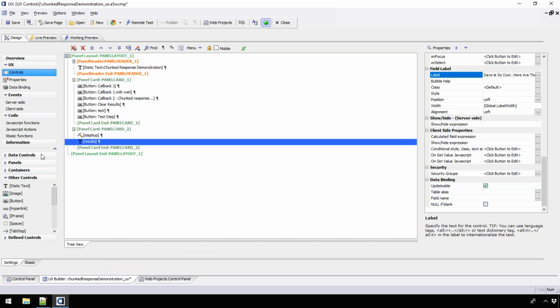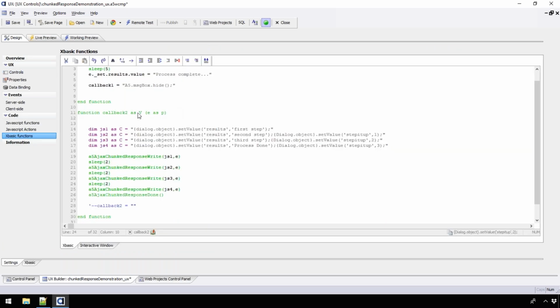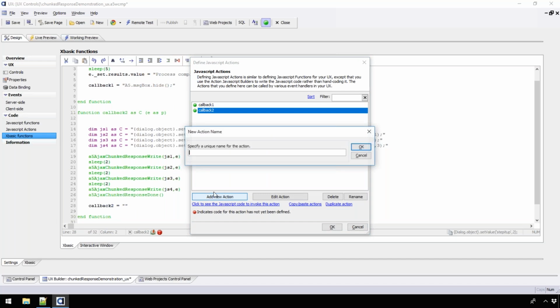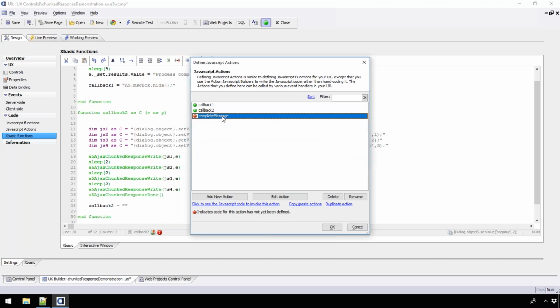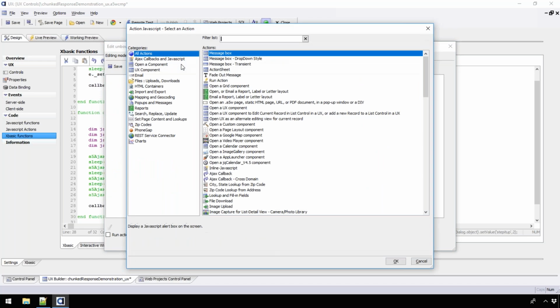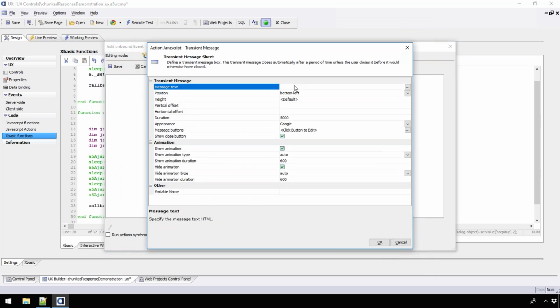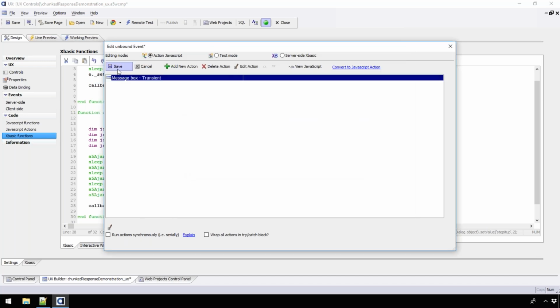Yeah, so let me show you how this works. Let's go ahead and do this. I'm going to go back here, and what I want to do is this. So here's an example. I'm going to go to my JavaScript action and add a new action called complete message. In that complete message I'm going to create a transient message that says the process is complete. So just a static message that says the process is complete.